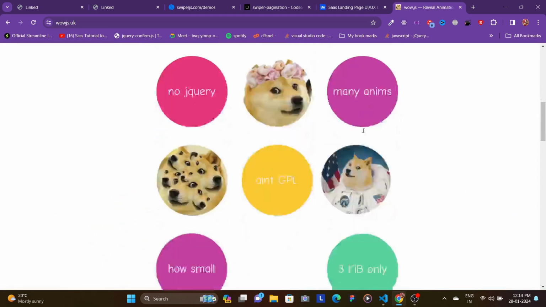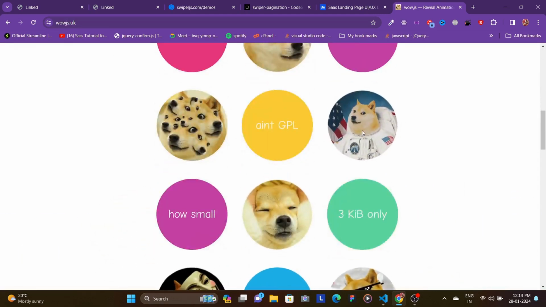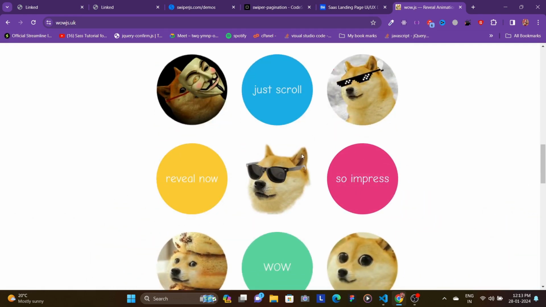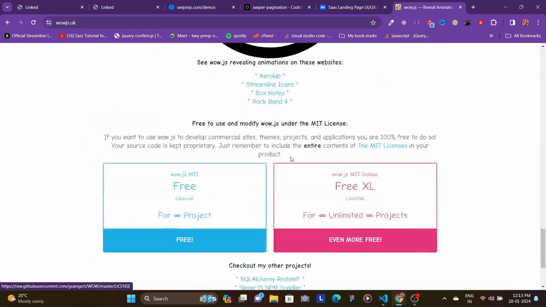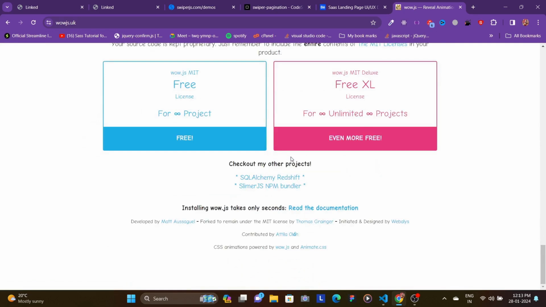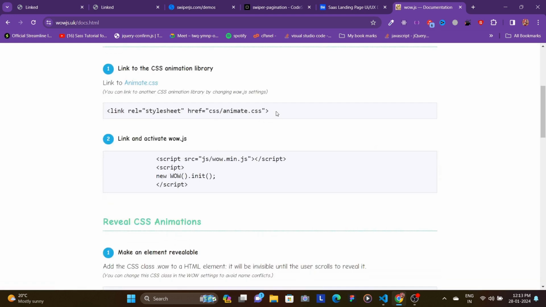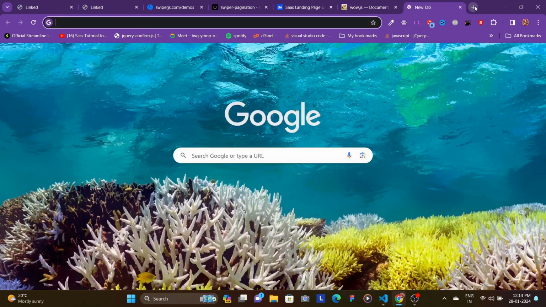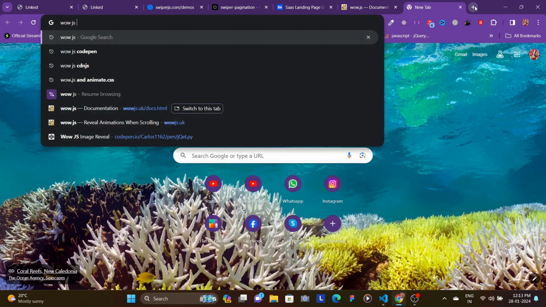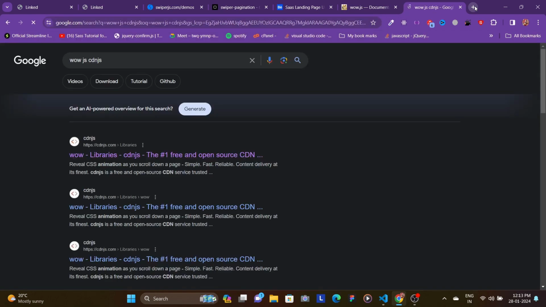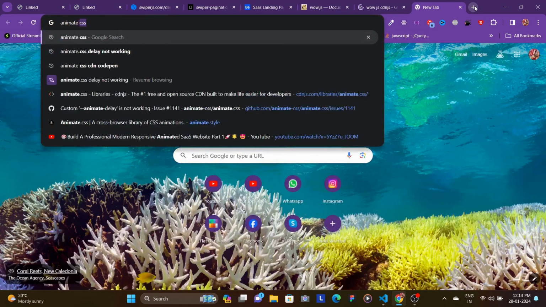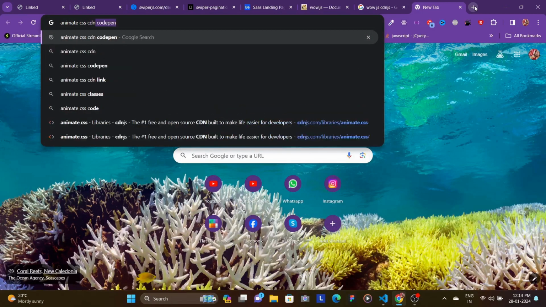So when you scroll to a certain element, you can add animations to those. Now those animations will come from the Animate library. So here you can select any one. So let's read the documentation first. So first you need to add the Animate CSS and also the Wow.js, which we can get from cdnjs. You can search Wow.js cdnjs, and here I'm gonna search Animate CSS cdnjs.